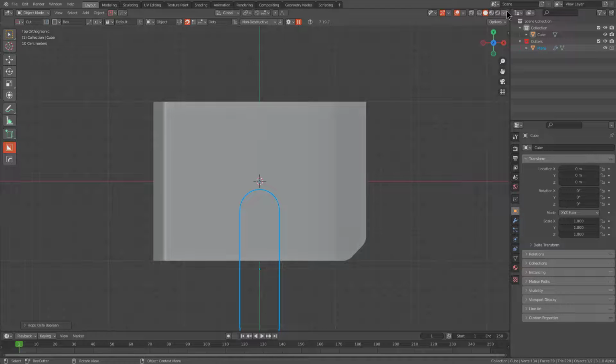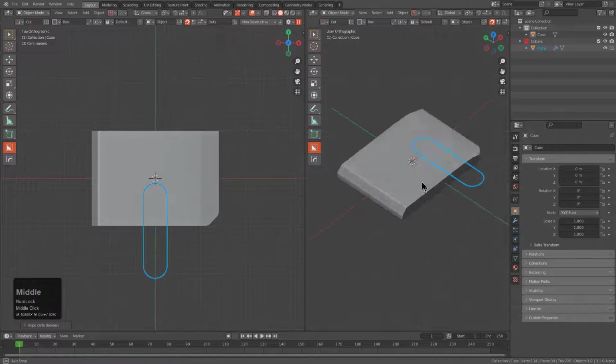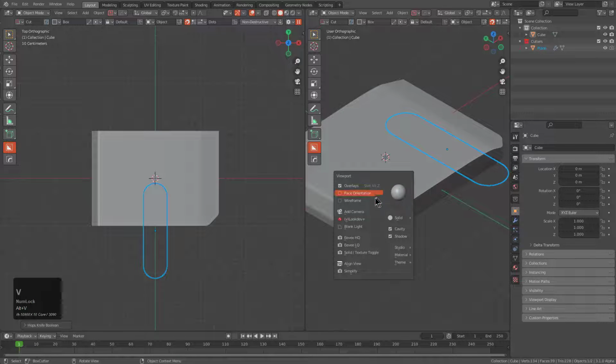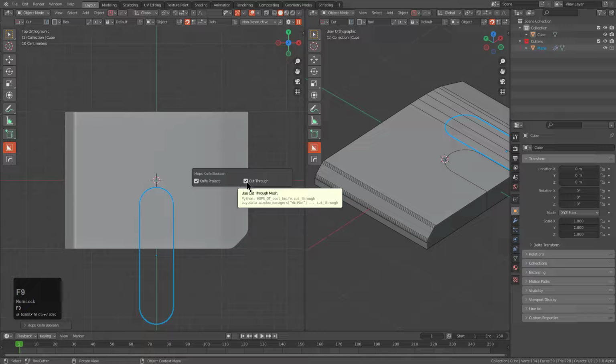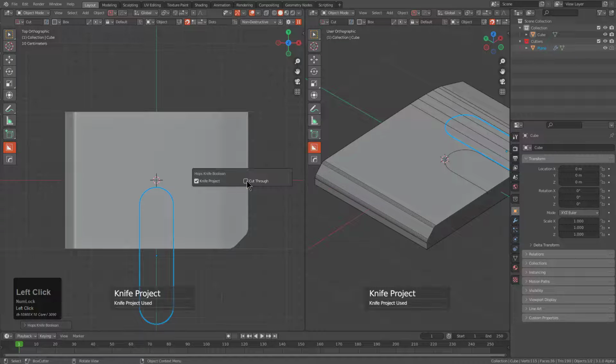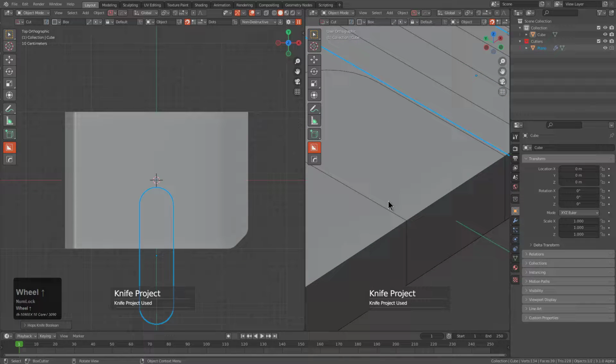And the easiest way to probably show this to you would be to split the view and rotate the view, and in this view enable wireframe. And from here I can now use the F9 in this alternative view that's our original view for us to toggle cut through off and on, and you can see that that enables us to basically cut through the mesh.